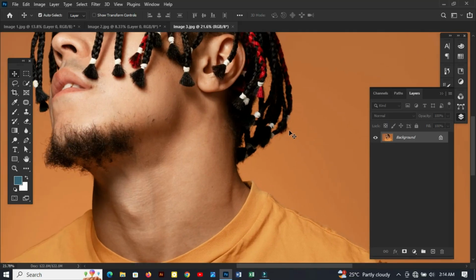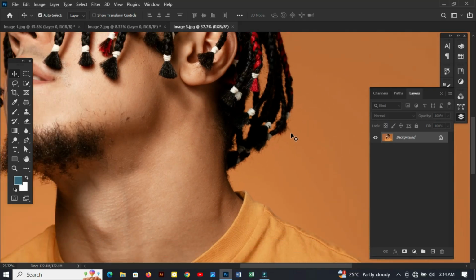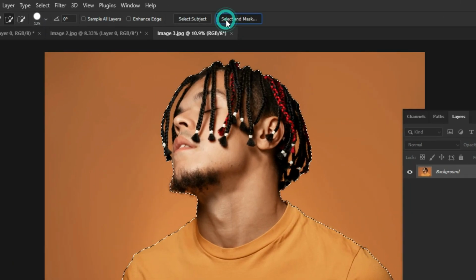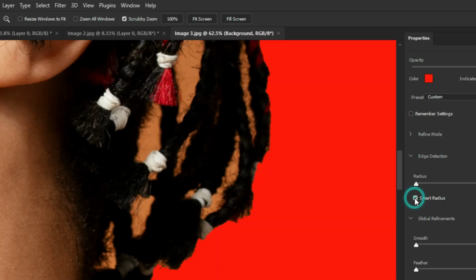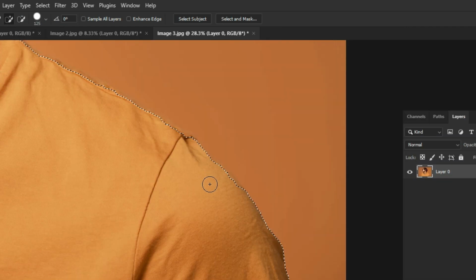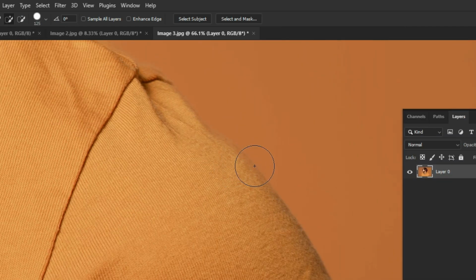Now, let's talk about some additional tips for complex backgrounds. If your subject has hair or fine details, the Select and Mask feature is your best friend. Try using the Smart Radius option to give that extra attention to detail. Sometimes your subject might blend with the background.